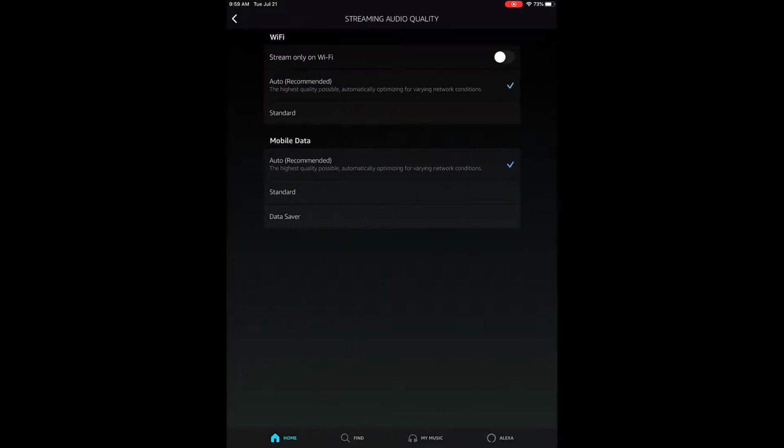Streaming audio quality. So once again, you can stream it only on Wi-Fi if you want. If you do not want to use cellular data, if you're on your phone, you can just hit that button. It will only stream on Wi-Fi. That's it. It won't do it when you're outside of your house, for example, or outside of Tim Hortons or wherever you use the Wi-Fi.